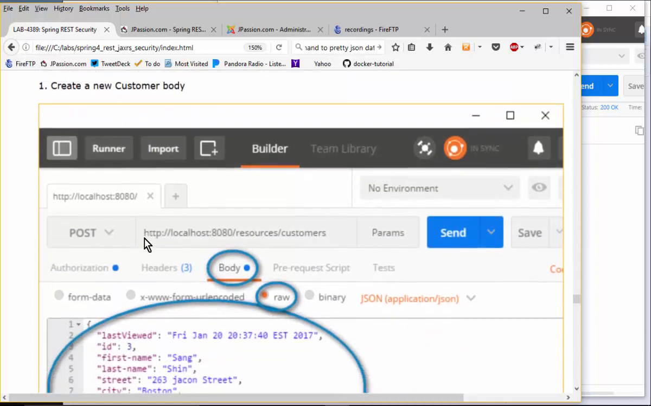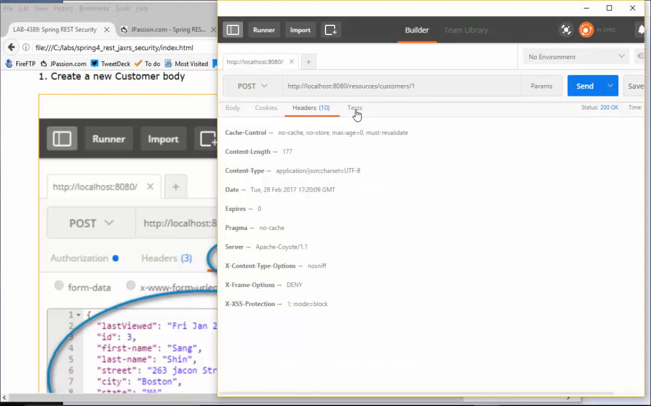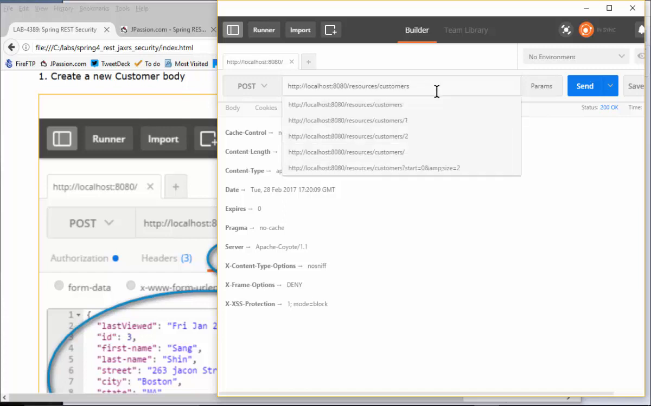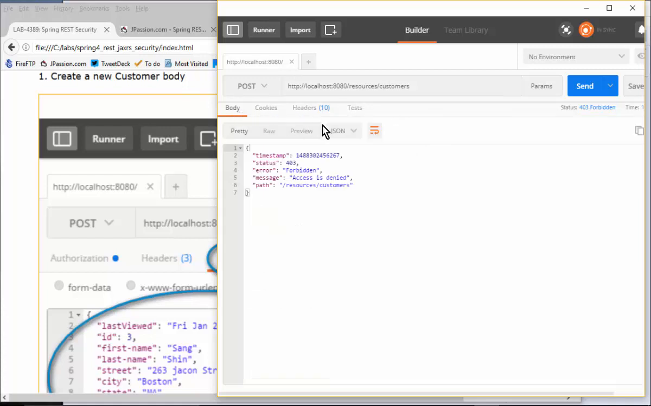Okay, so what we're going to do is select the post. Let's see. Yesterday I got the same issues, so I have to change this first. Yeah, that's the reason. Okay, then select body. This is a post operation, and you have to set the correct URL. It should be customers, not customer slash one. That was the problem I had yesterday as well.